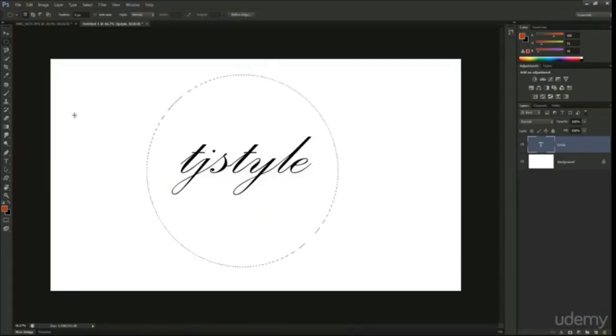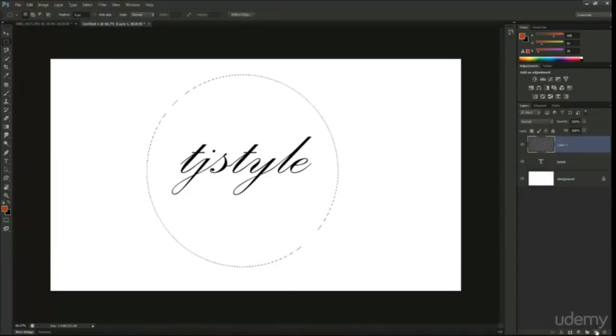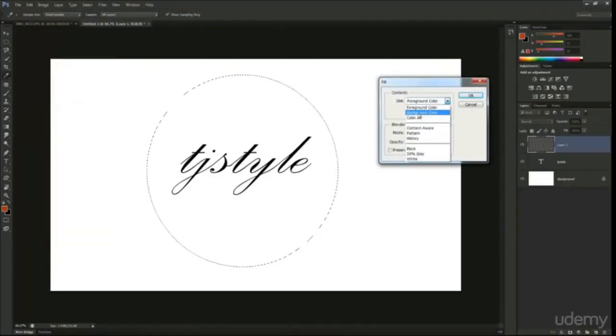like this. Go to edit. Okay, for some reason the fill option is faded out right now because I've selected the wrong layer. Layers are very important inside Photoshop, friends, so you always have to make sure that you are on the perfect layer in your document. So I'm going to create a new layer. Now go to fill, and now I can even go for a background color.